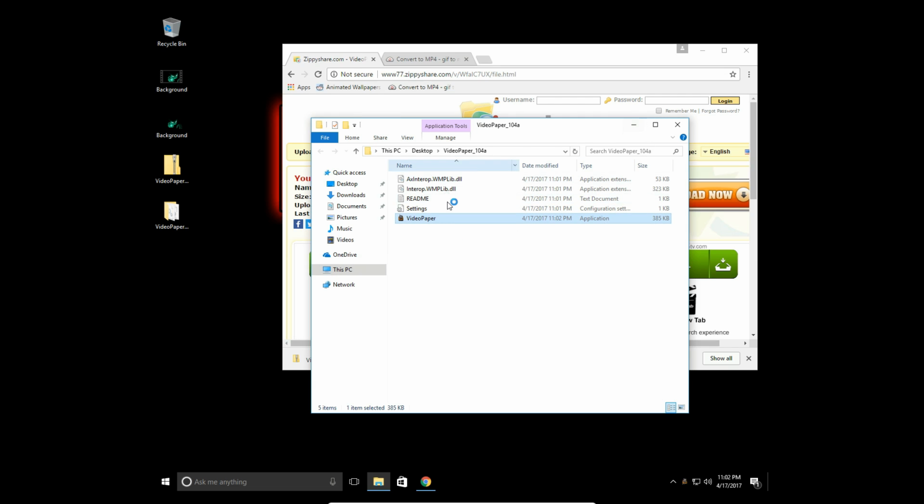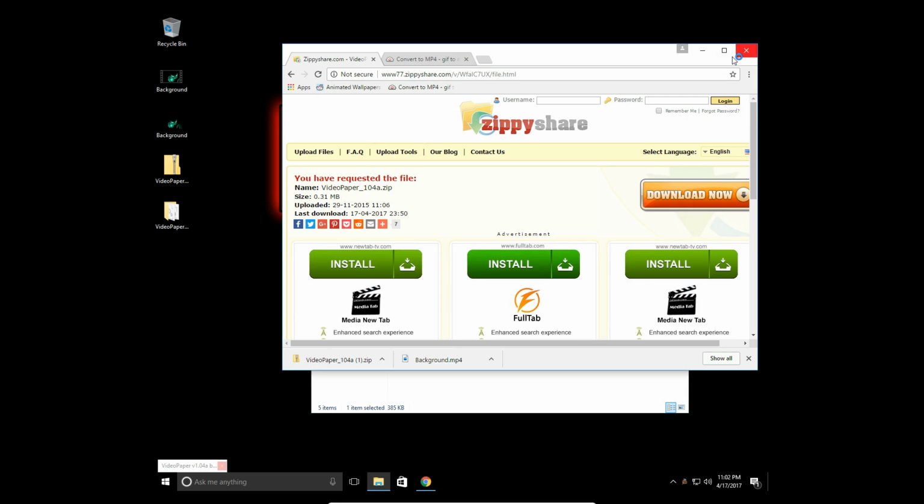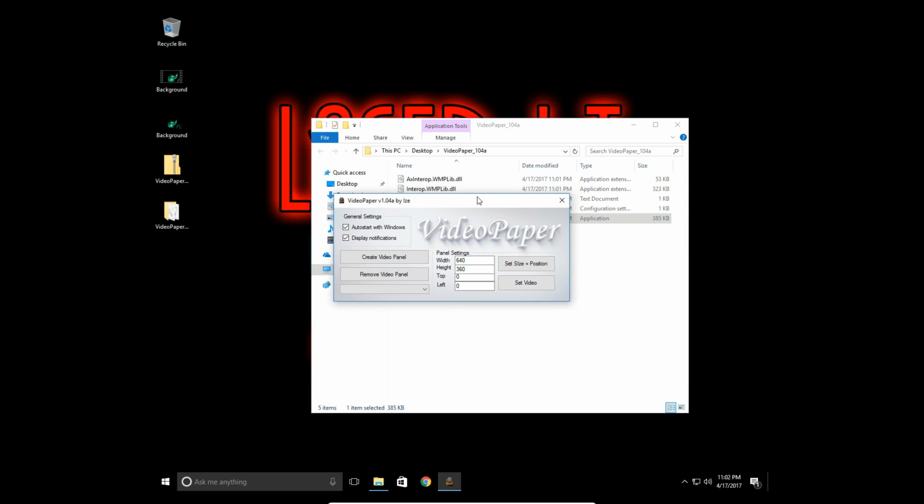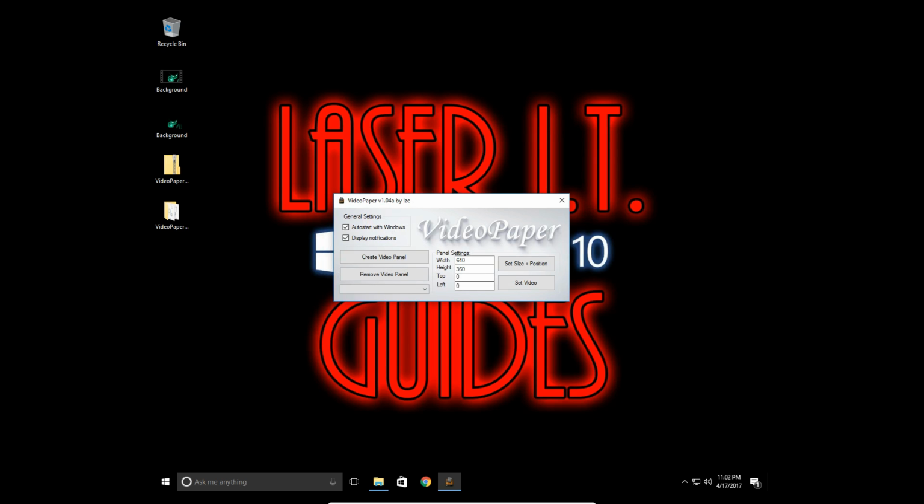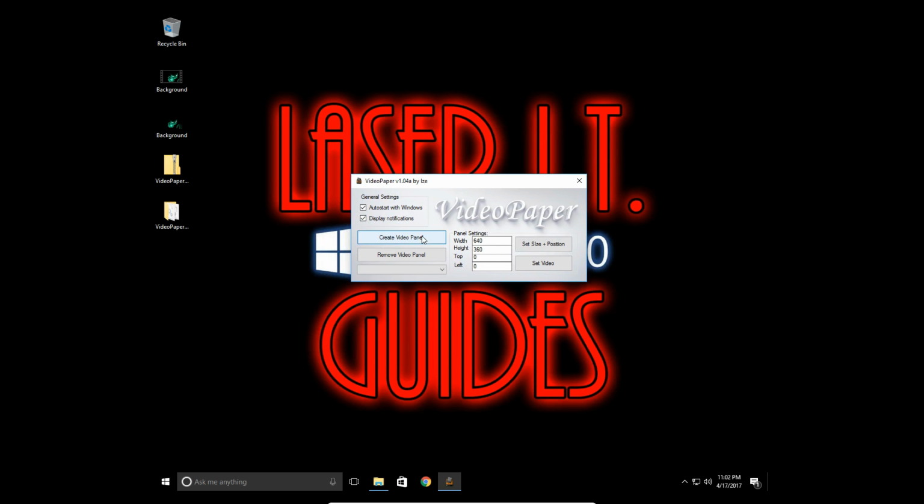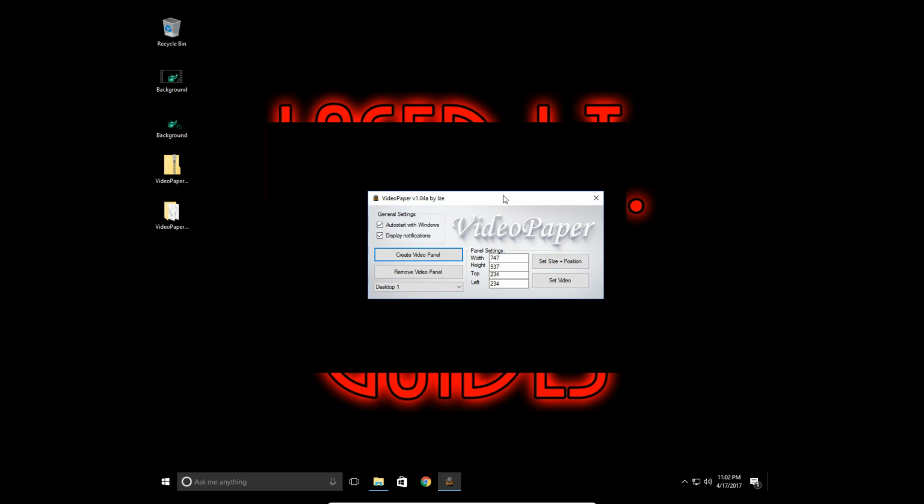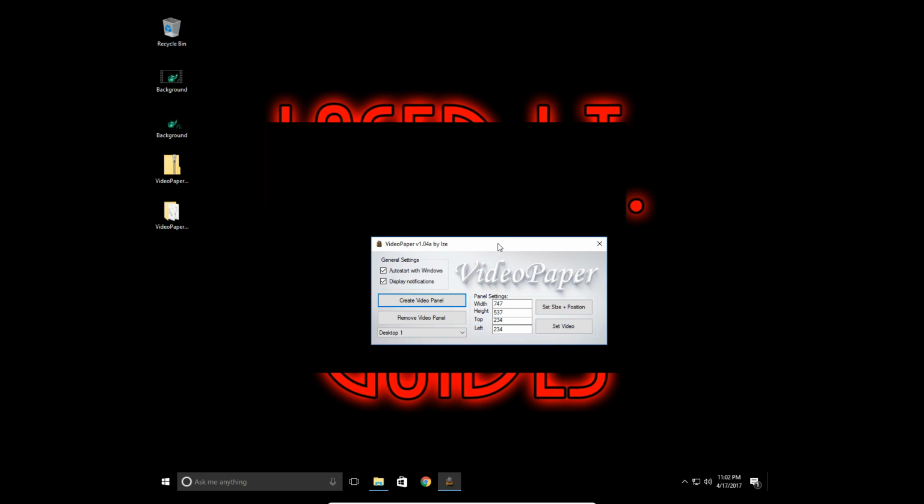Right. So it won't open as a user interface. What will happen is it will be down in your notification panel. So let's right click on there and we'll go into settings. So what we want to do is create a video panel, and we're going to call this one desktop 1, and click OK. So this black window that has come up behind us is the window basically the video will be playing in.